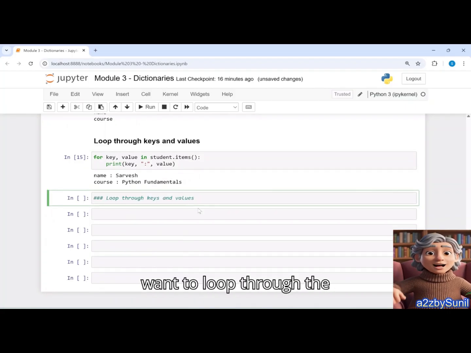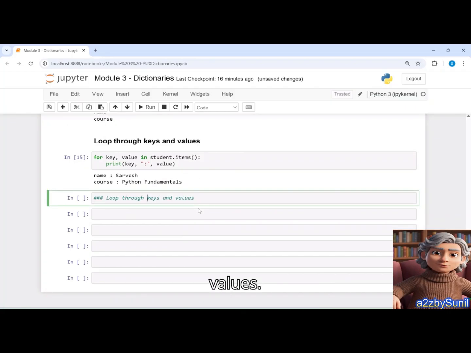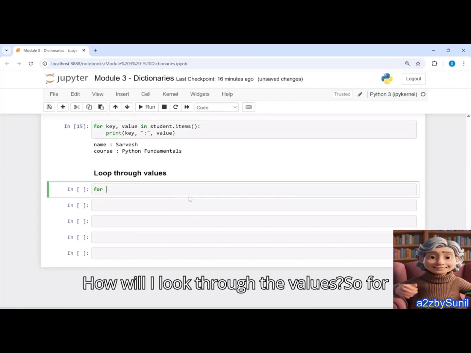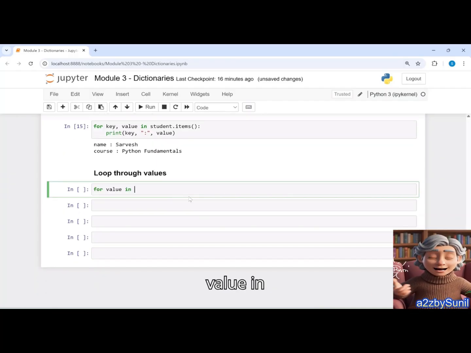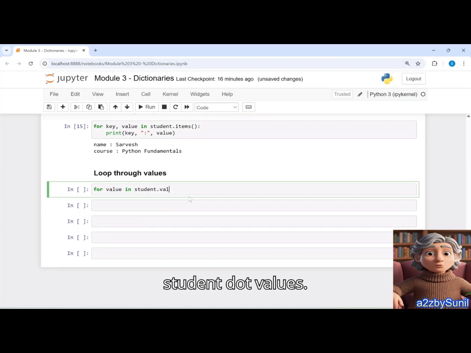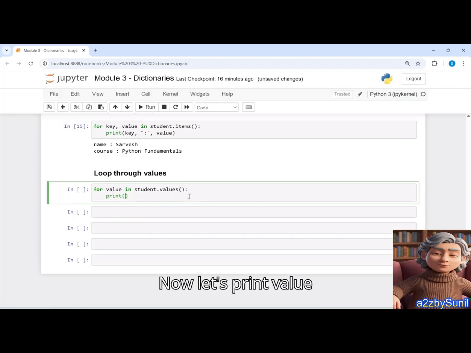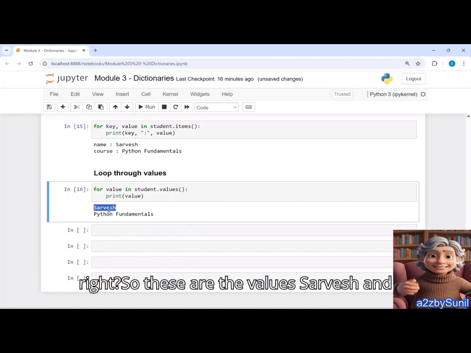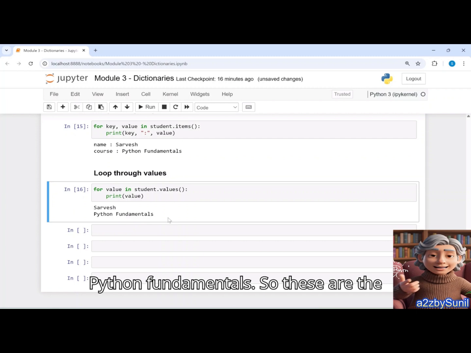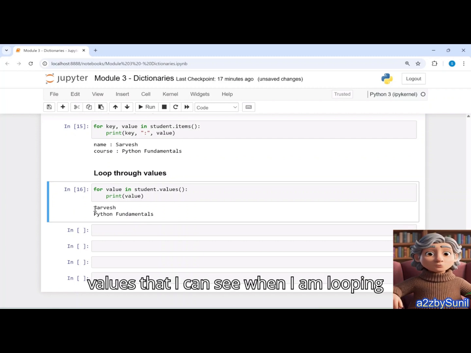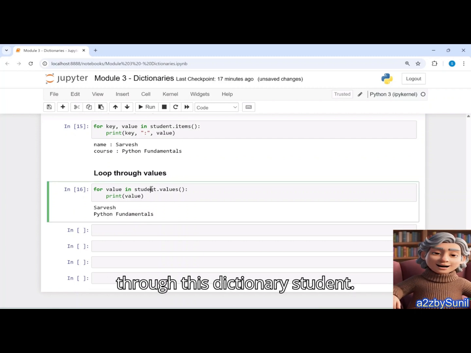Now I want to loop through the values. How will I loop through the values? So for value in student.values. Now let's print value. So these are the values, Sarvesh and Python fundamentals. So these are the values that I can see when I'm looping through this dictionary student.